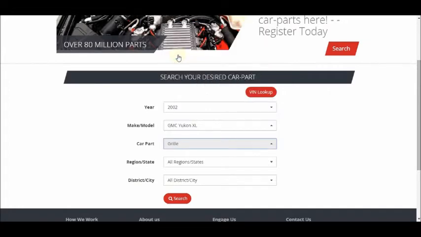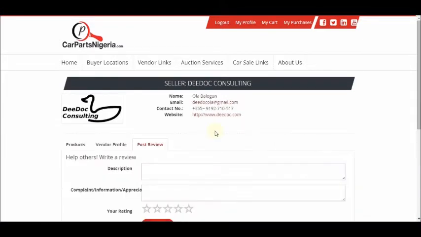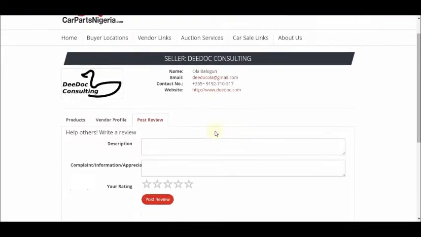And next you can search by state or city. So let's click the search button here. It comes up with the part that you're looking for. It has the image, details, description, price, and dealer info. When we click on the dealer info here, it allows us to post reviews and also read reviews.